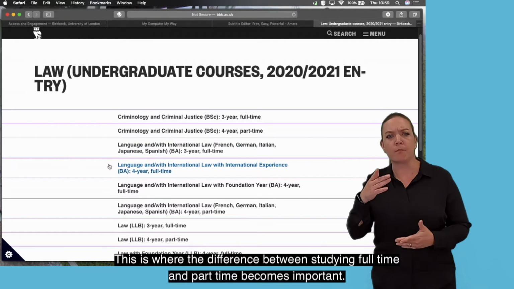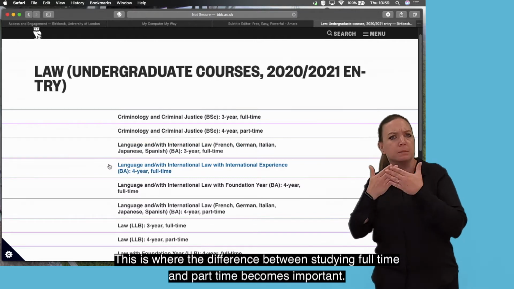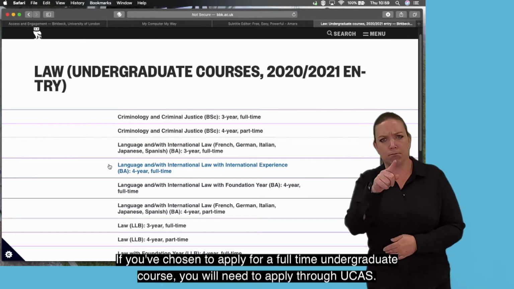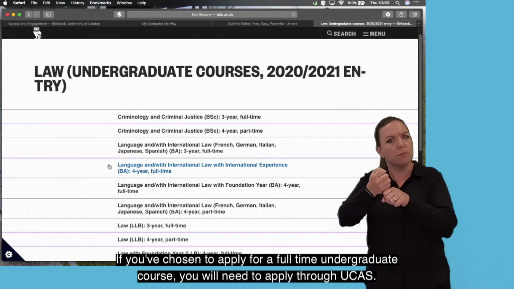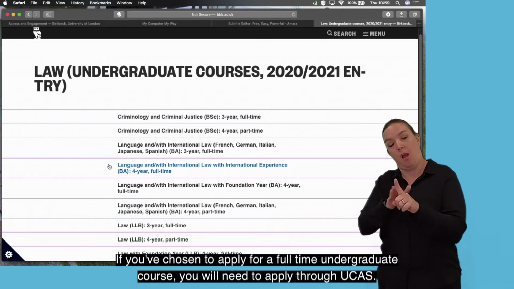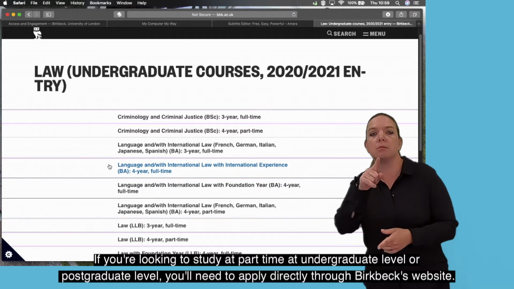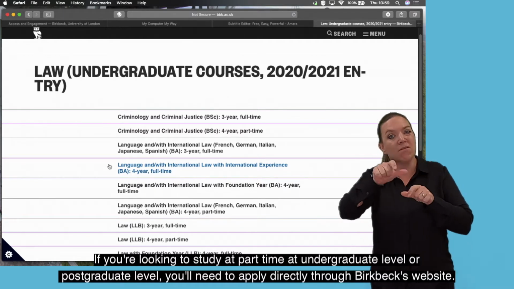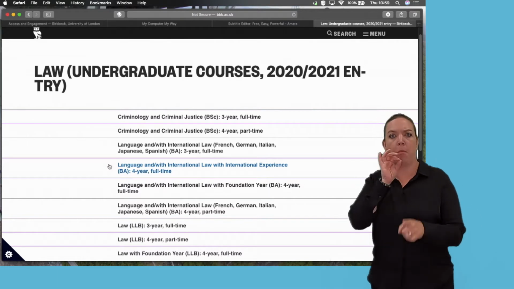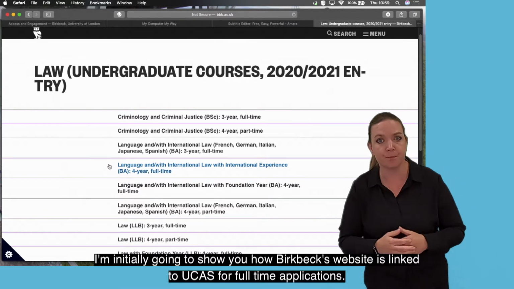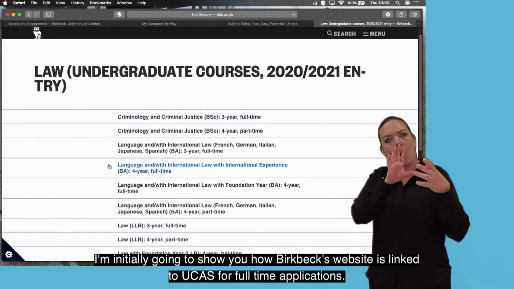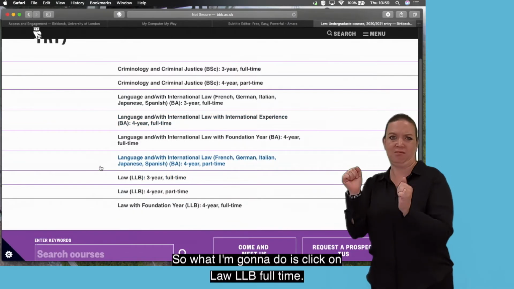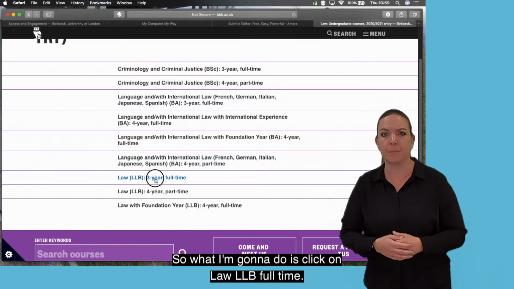This is where the difference between studying full-time and part-time becomes important. If you've chosen to apply for a full-time undergraduate course, you will need to apply through UCAS. If you're looking to study part-time at undergraduate level or at postgraduate level, you'll need to apply directly through Birkbeck's website. I'm initially going to show you how Birkbeck's website is linked to UCAS for full-time applications. So what I'm going to do is click on Law LLB full-time.